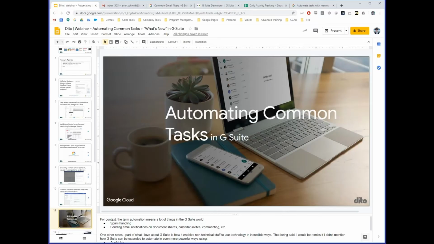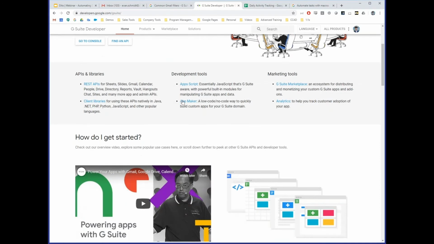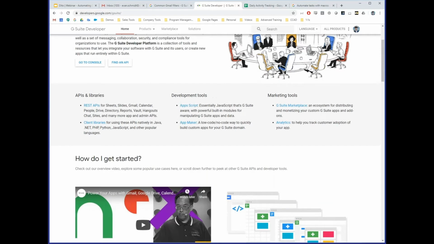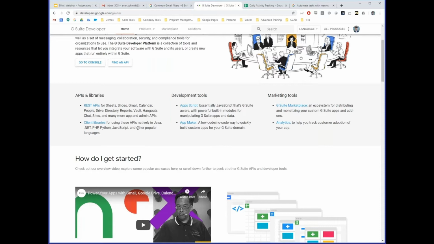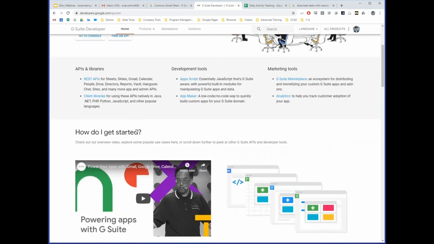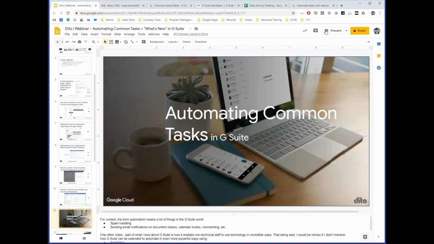I actually think I opened it in a second window here. The G Suite Developer Hub, developers.google.com/G Suite, is a phenomenal resource for understanding, okay, here's AppMaker, a low-code way to quickly build custom apps. Here's AppScript, essentially JavaScript that's G Suite aware. And here's a set of APIs and client libraries. You can really take G Suite to the next level by leveraging these things. But for the sake of today, I'm focusing on the end user level of activities.